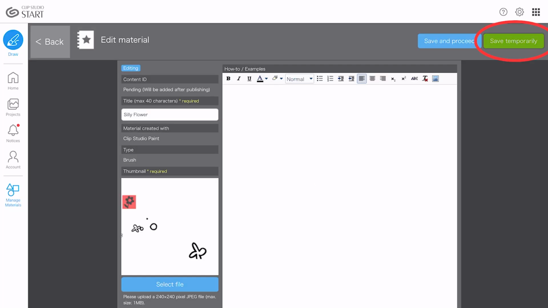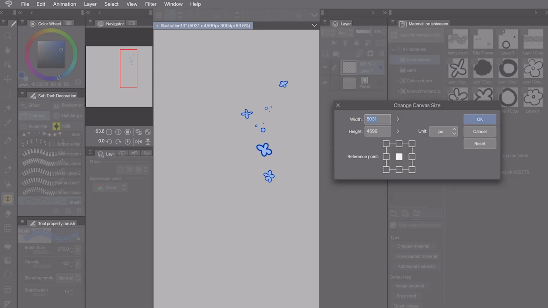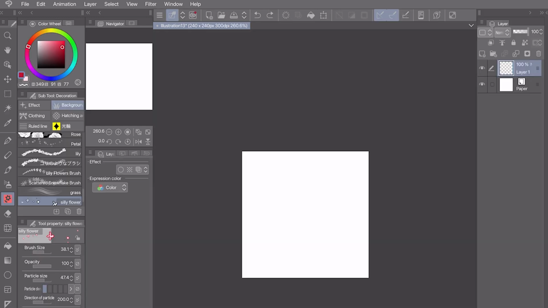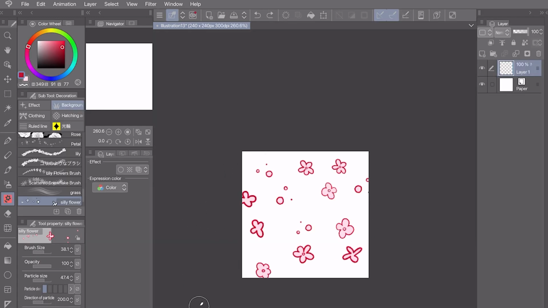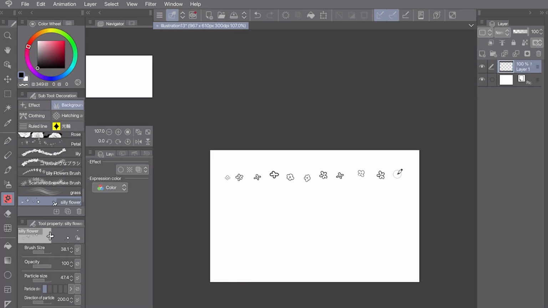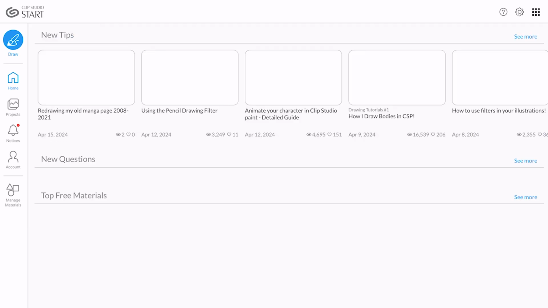Let's save temporarily with the green button up there, go back to draw, and create a new canvas. It was 240, right? 240 by 240. Okay, not the most creative thumbnail, but I think it just gets the point across. I'll just save this and also make a preview image. Save that. Head back to Clip Studio.